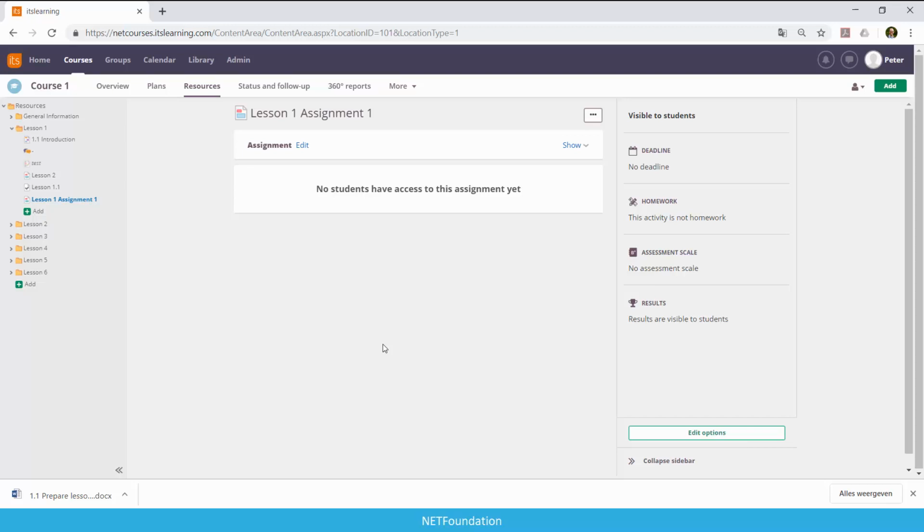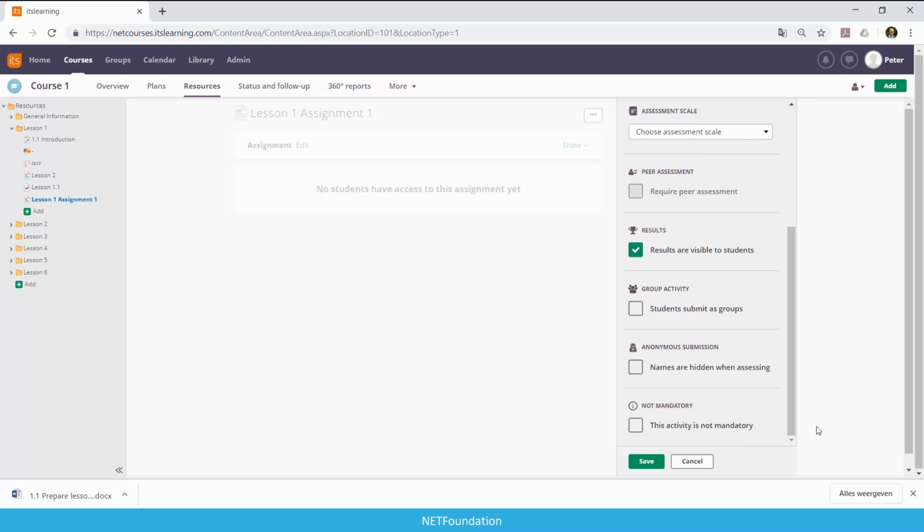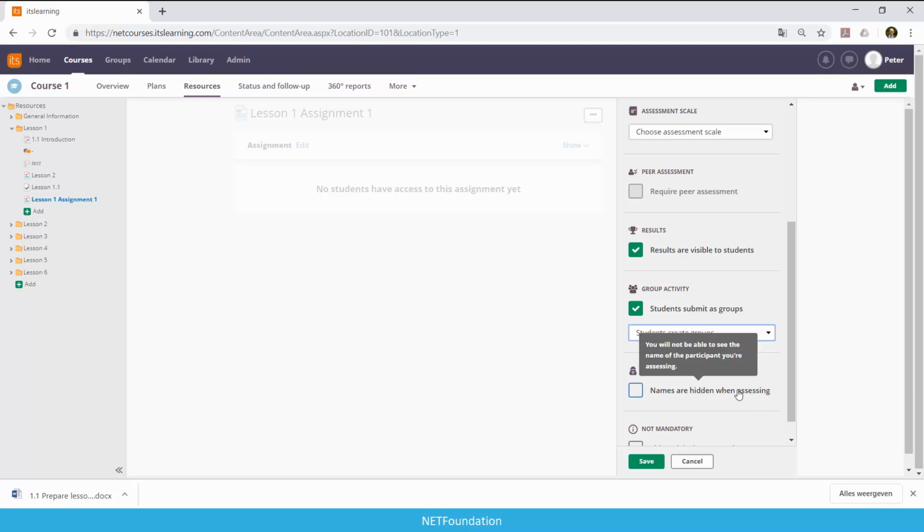You can click on Edit Options to change the settings, and most of them are self-explanatory. Go over them by yourself to find out what is possible. As you can see, the students can also hand in the assignments as groups. If you select that option, you can choose if the students create their own group or if you use a course group. This will be explained more in another series about administration.